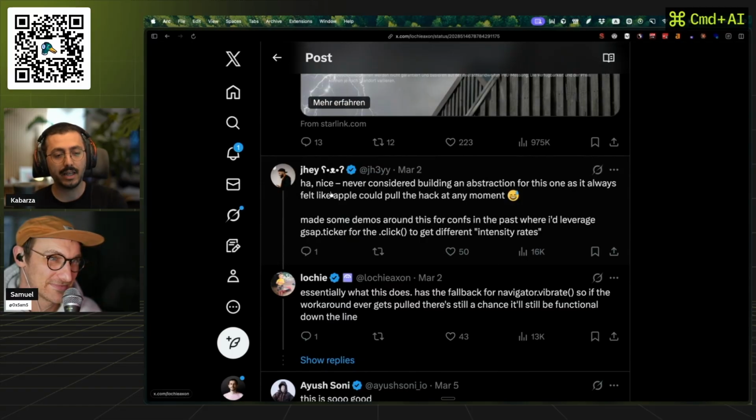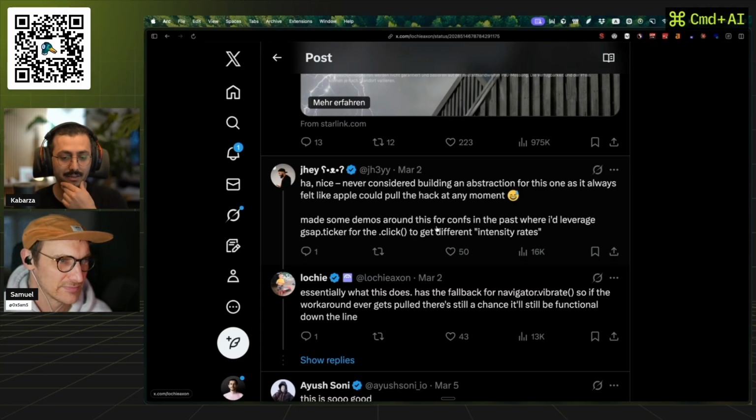Jay is saying, nice. Never considered building an abstraction for this one, as it always felt like Apple could pull the hack at any moment. That's true, Apple could take it away. Made some demos around this for Config in the past, where I'd leverage GSAP ticker for the dot click to get different intensity rates.